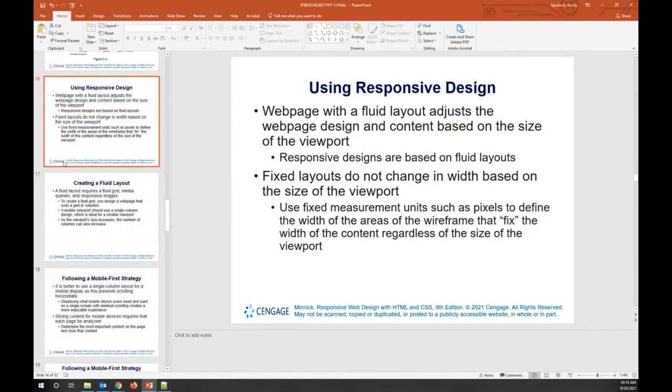Now, web pages with fluid layouts are going to adjust the web page design and content based on the size of the viewport. Responsive designs are going to be based on fluid layouts. Fixed layouts, on the other hand, do not change the width based on the size of the viewport. So that would use fixed measurements such as pixels. It's going to define the width of areas of the wireframe, which fixes the width of the content regardless of the size of the viewport.